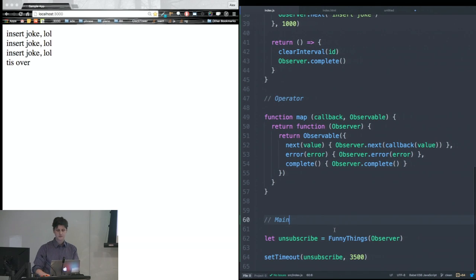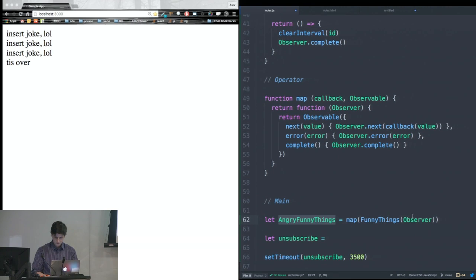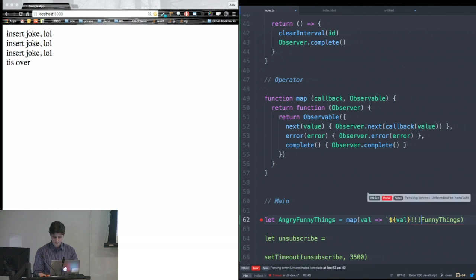And now in our funny things, we can create a new observable out of this, maybe angry funny things. And we'll run this through our map function. And we'll need to do something here. So we'll make a function that takes a value, let's say value, and we'll return the value, but we'll add some exclamation marks to the end of it.